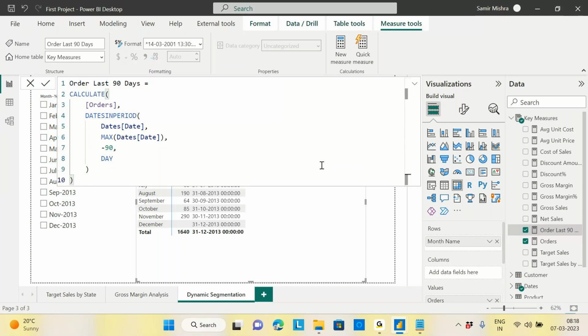Now, this is the function. The first parameter is the date continuous range to work with the time intelligence function. This one is my start date, which is always coming with the last day of the particular filter context where the month is running. From there, we are going back the last 90 days by the days. That's it.